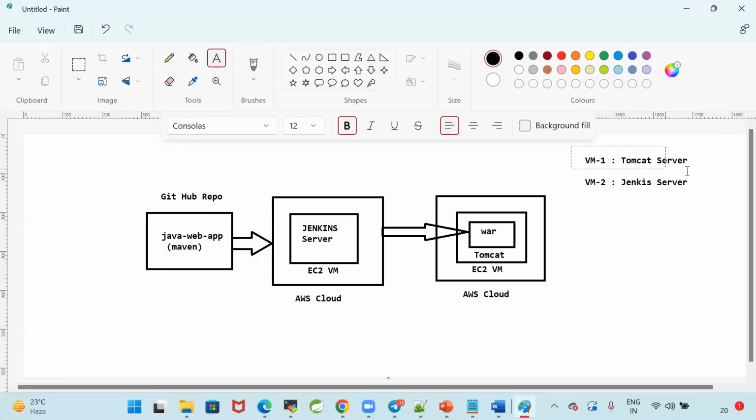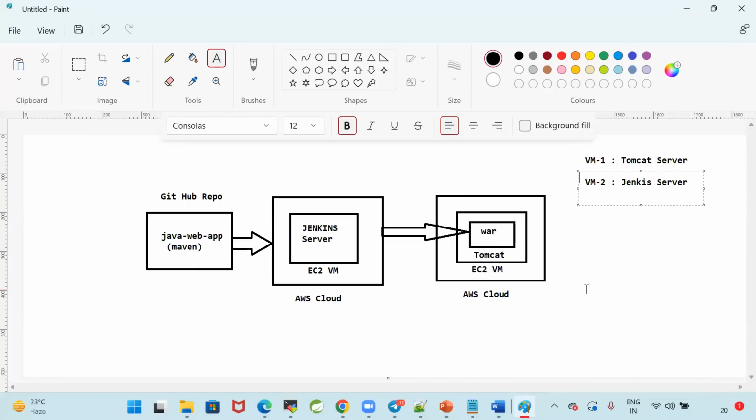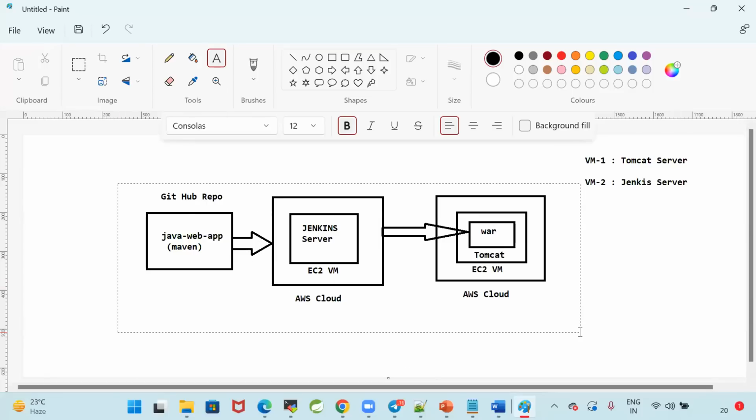I have taken one virtual machine, a Linux virtual machine. In that I have installed Tomcat server. I have taken another virtual machine. In that I have installed Jenkins server. My project is available in the GitHub. Now I need to integrate all these things.